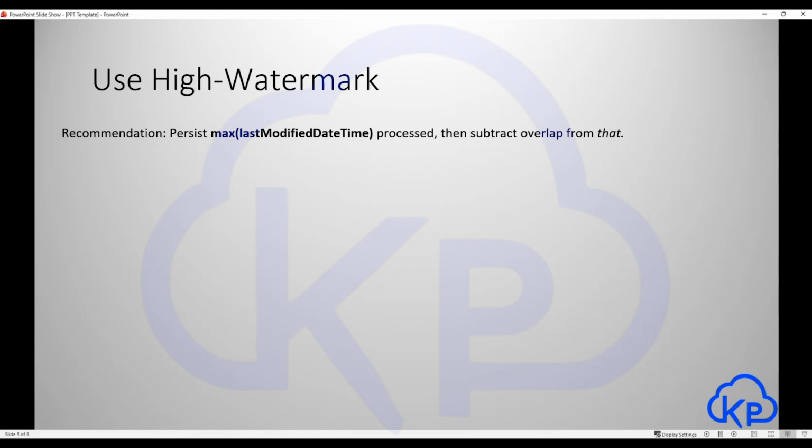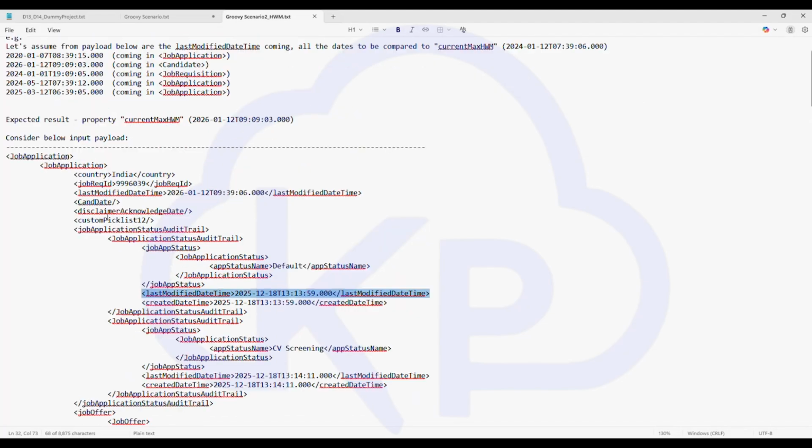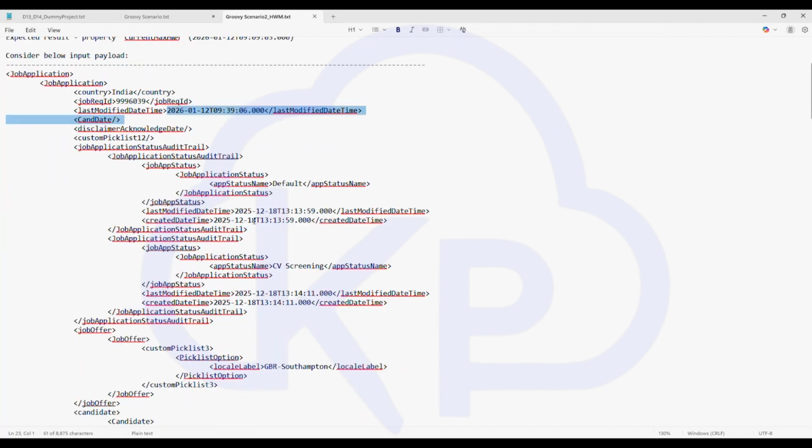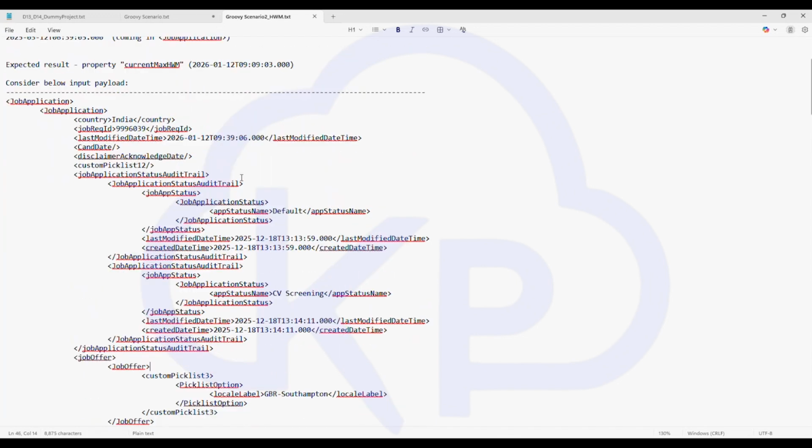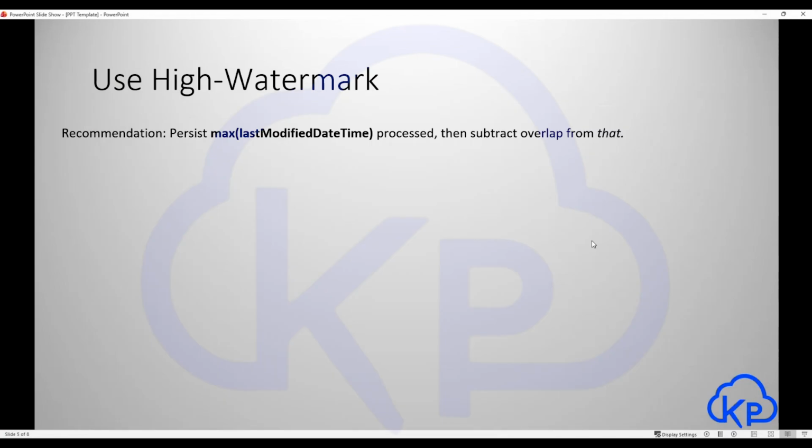So rather than that, what we will be doing, we will be considering the highest watermark value, which is the highest last modified date. So in this entire payload, whatever the highest last modified value will be there, that is what we are going to store. So that if there is a delta sync happening, how actually these APIs are working. In SuccessFactors, when you are updating something on the UI, that might be reflecting straight away. But the API syncing might take some time. It will not be real time.